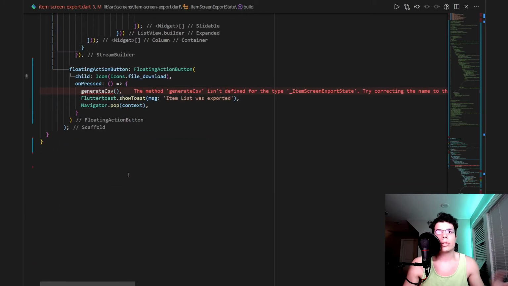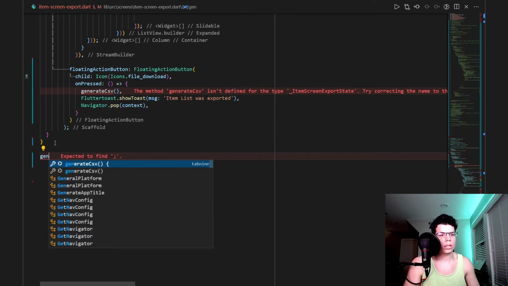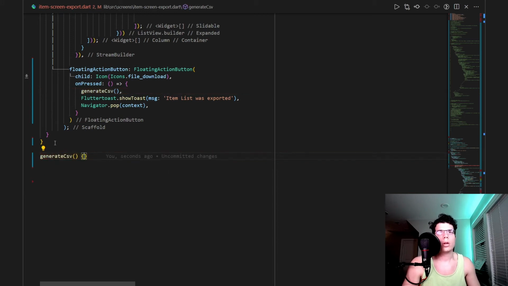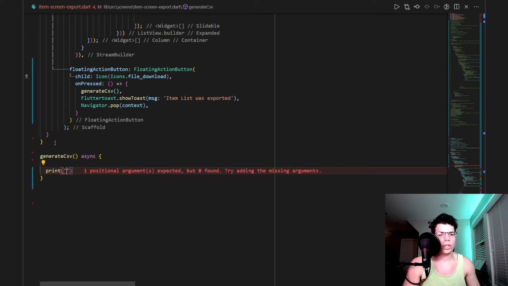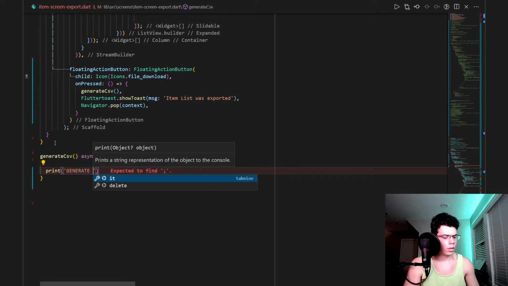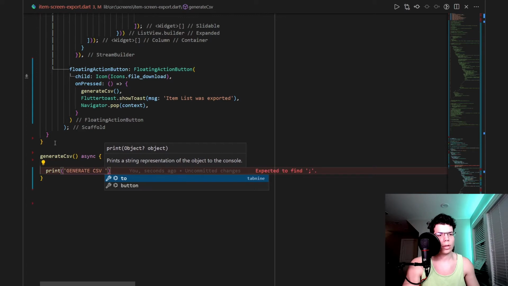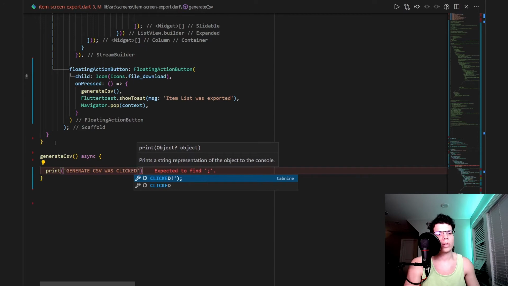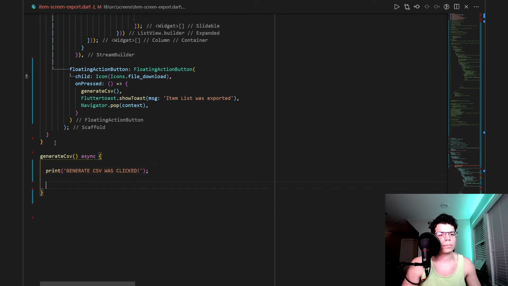All right. So anyway, on to the generate CSV method. So what is that going to look like? Well, let's just create a simple method. It's going to be async, obviously, because it's going to take a minute to get this data. And I always like to do this thing when I'm making methods, for debugging purposes, I want to make sure everything's working right. So when I hit this method, my console is going to print out generate CSV was clicked. Just so I know everything's working. That saves me time later on.